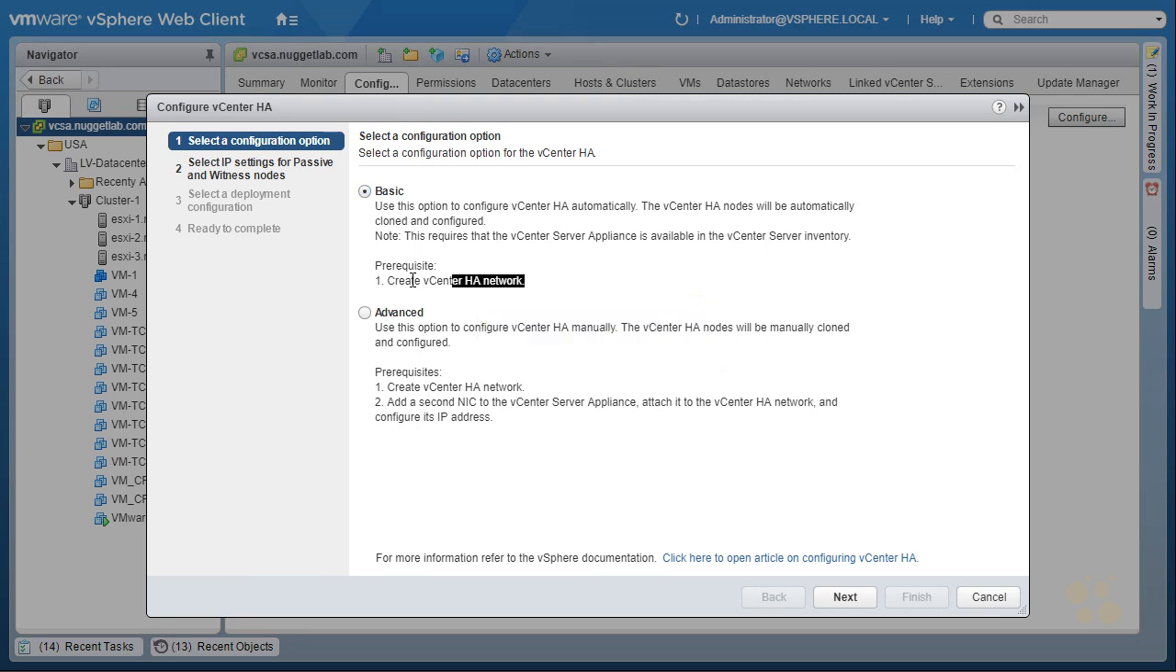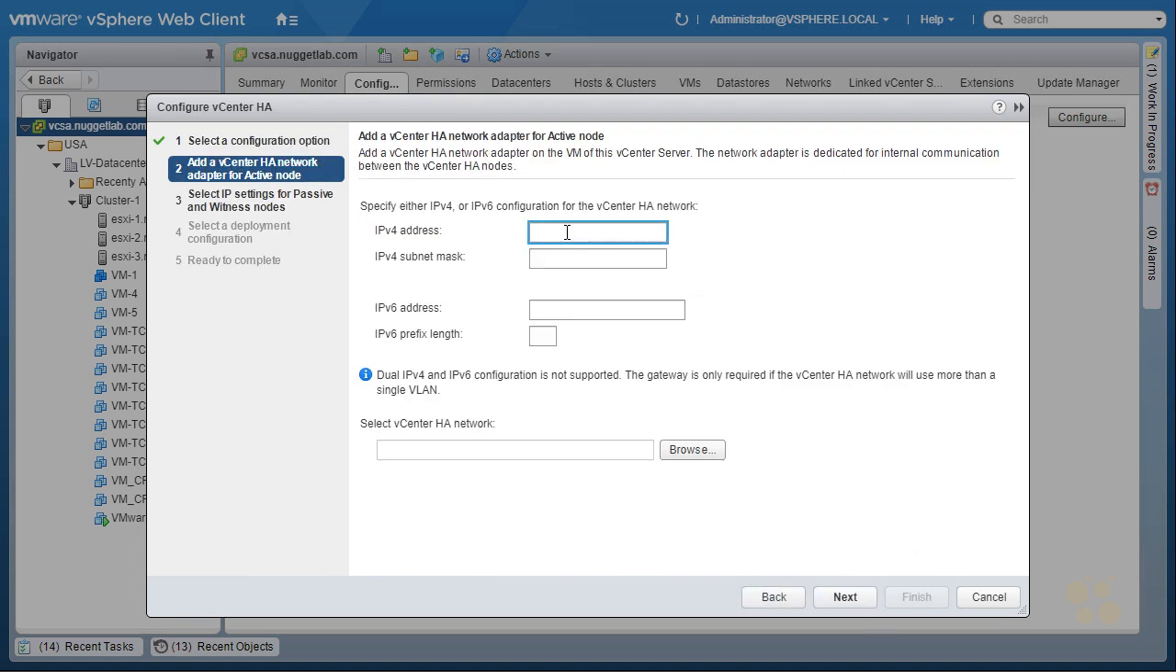But it does say that the prerequisite is to create a vCenter HA network, which we did a few minutes ago with the new distributed switch and its associated uplinks. So with the basic selected, let's click on Next. It wants the IPv4 address for the active node regarding the HA network. And we're going to use 172.16.1.111. And the subnet mask is 24 bits, and that's the way we spell 24 bits in dotted decimal.